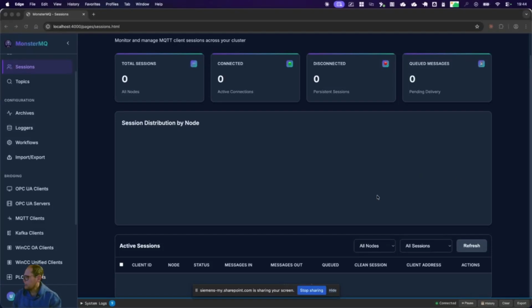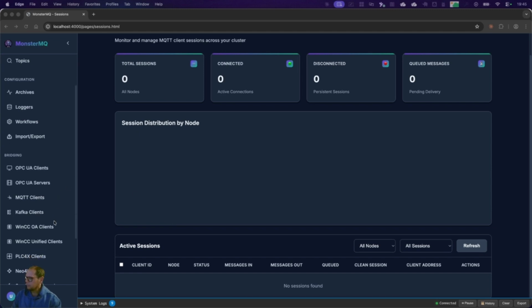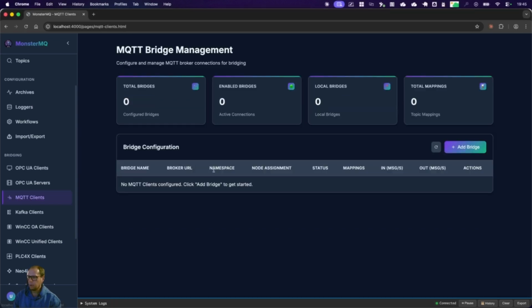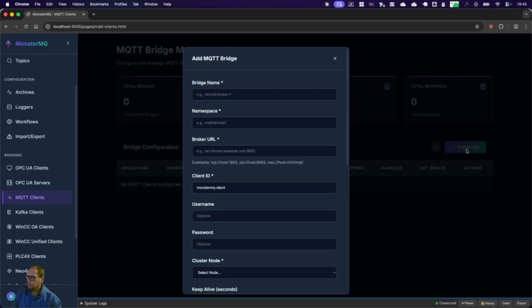So, a real quick demo of MonsterMQ and how we can now use AI to analyze topics and the topic data. So I will start first of all by getting data into MonsterMQ, and in our case, I will now connect to another broker, the ProofIt Virtual Factory broker. ProofIt. Namespace doesn't really matter.